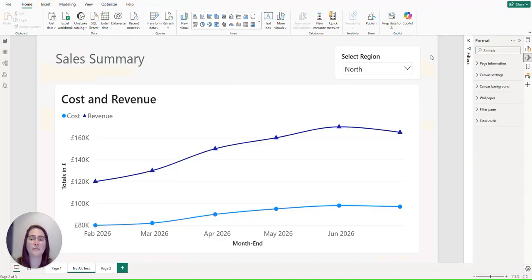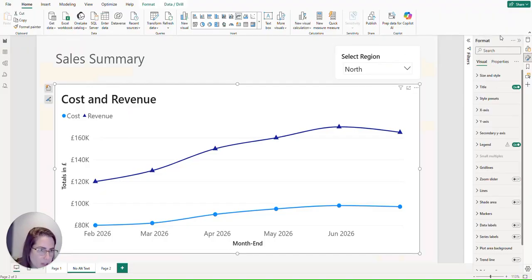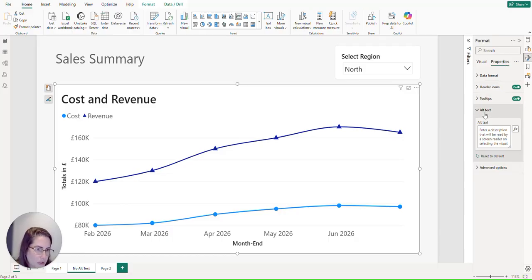Now, there are different ways of creating alternative text. First, if I click here on my chart, in the format pane under properties, there is the option alt text. You can type in static alternative text. There is a limit of 250 characters. It also means that when your data refreshes, you're going to have to manually update it. And if you have slicers on your screen, the alternative text is not going to reflect the selection on the slicers. So it's not a very good option.